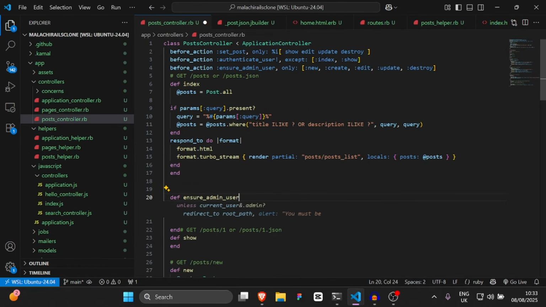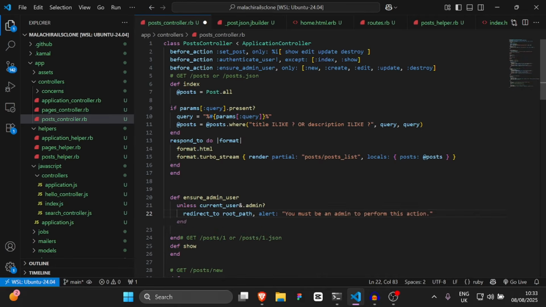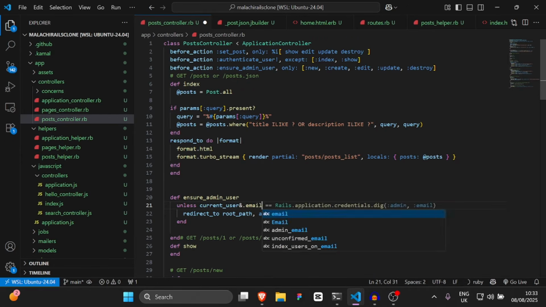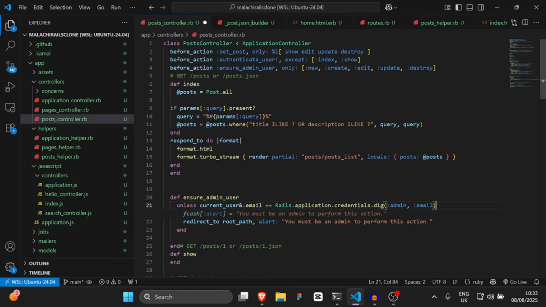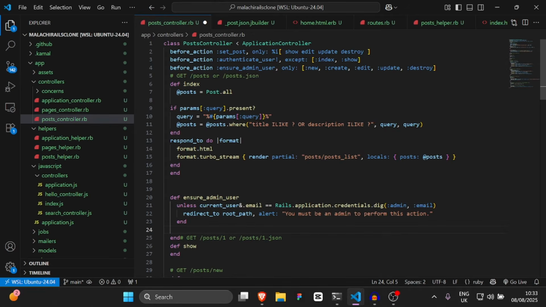So inside of def ensure admin user, we're going to do something like this, but we can't use .admin because we don't have that as a thing. What we're going to do is just say user.email is equal to Rails.application.credentials.dig admin email. And then we're going to basically just redirect to root path. You must be an admin to perform this action.